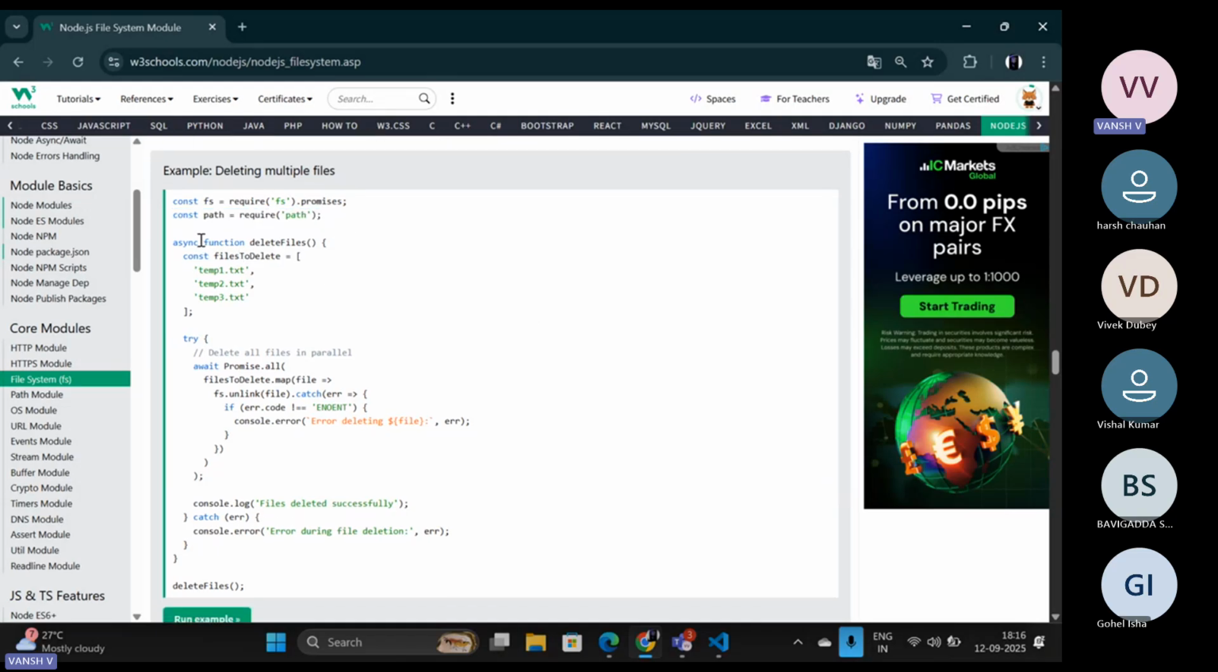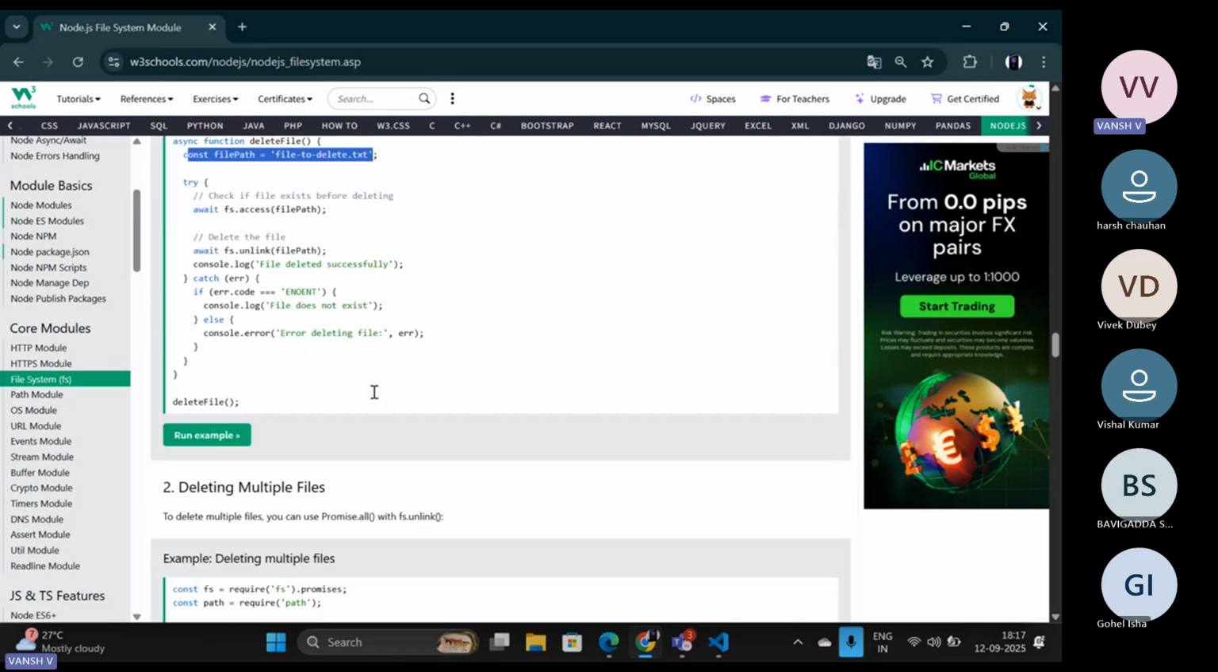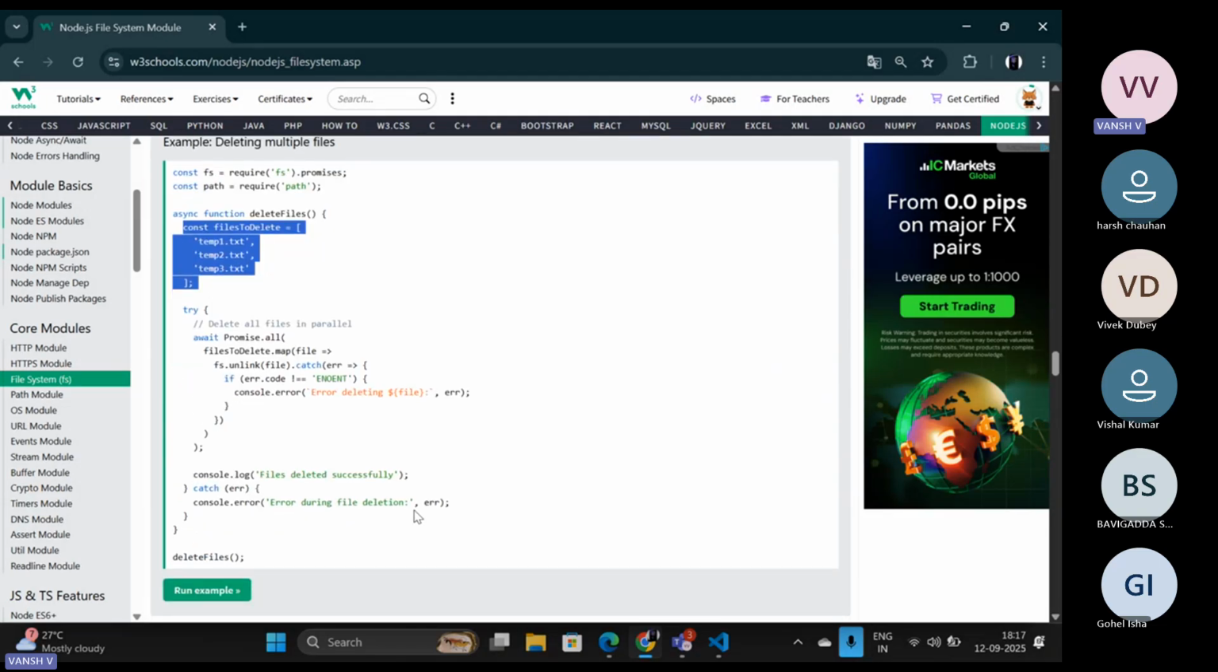Now you are creating another asynchronous function, delete files. In this, they have declared a particular array, an array having names of files like temp1.txt, temp2.txt, and temp3.txt. Means there are three files which you have to delete. So we are deleting multiple files. If there is one file, then we will not use an array. We will just use a simple file name, which we have already done over here. Here they have used only one file because they have to delete a single file. As they have to delete multiple files, that's why they have used multiple names over there.